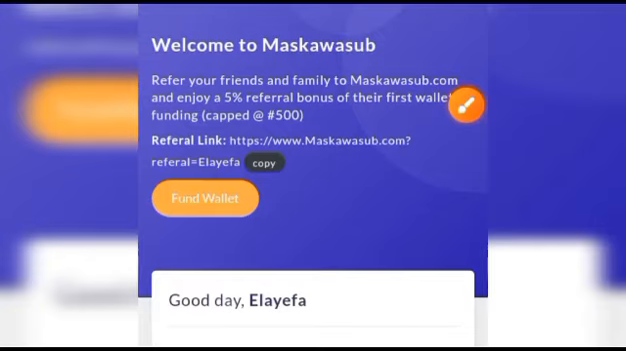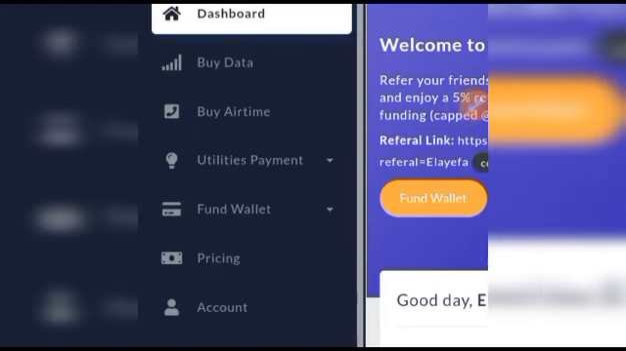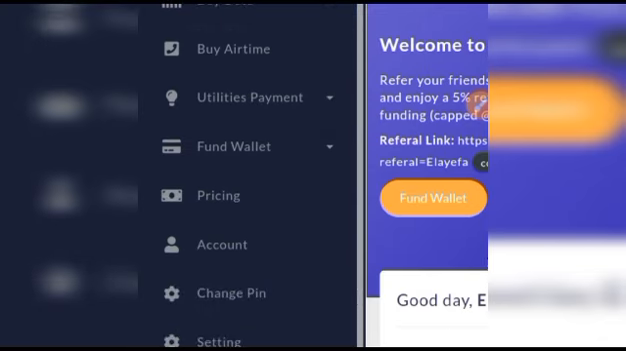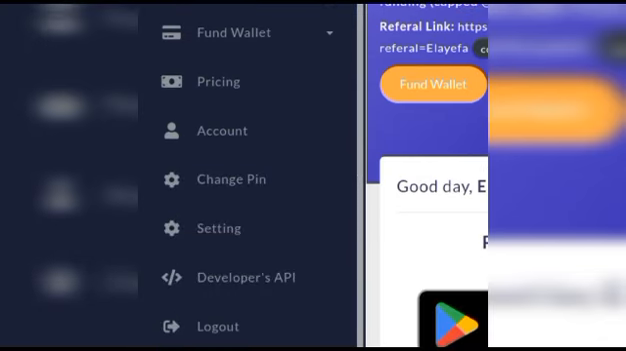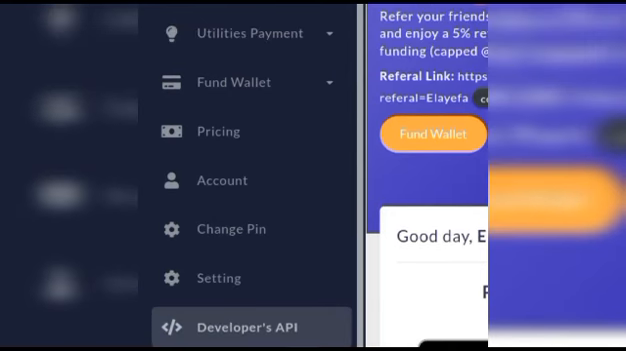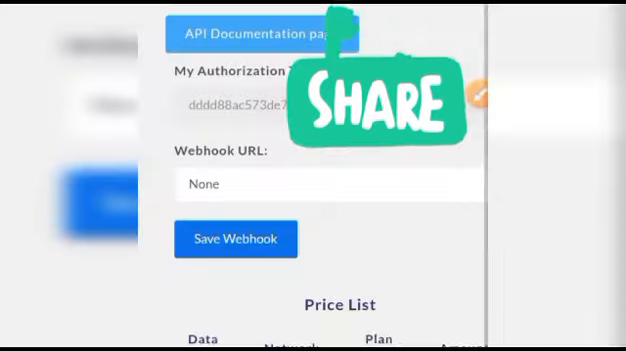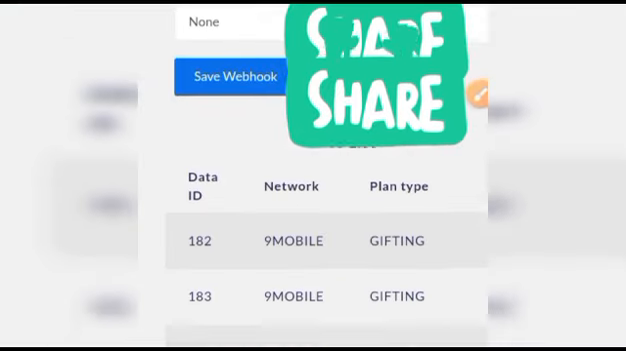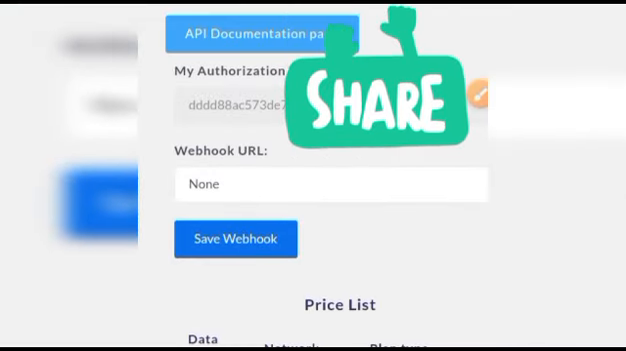Now, after that, all you have to do is come right here and click on this developers API that you are seeing right here. So I'm just going to click on that developers API. Let me cancel this. Once I click on developers API, it's going to show me my API key.